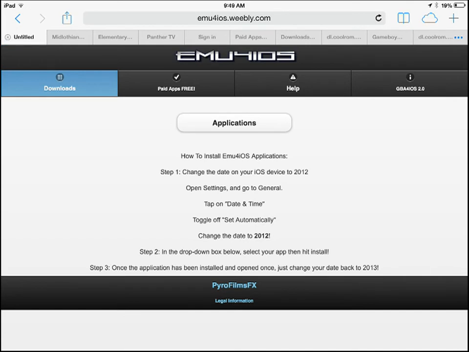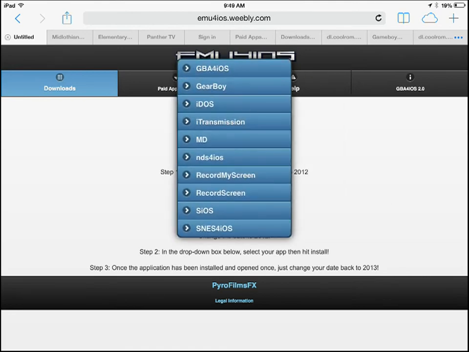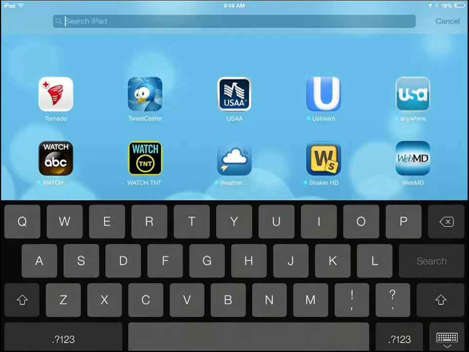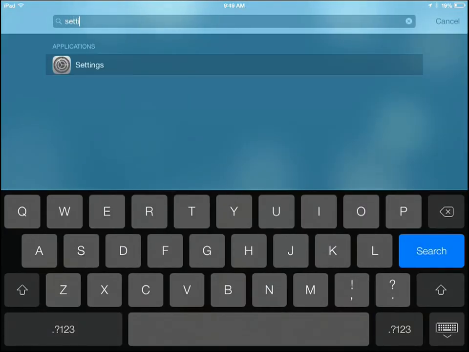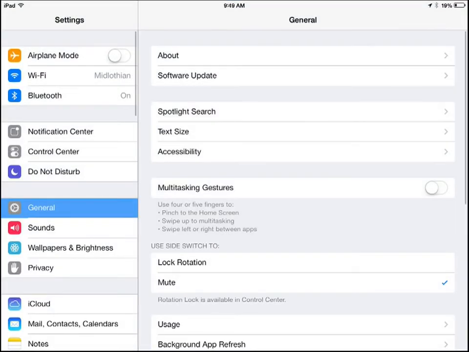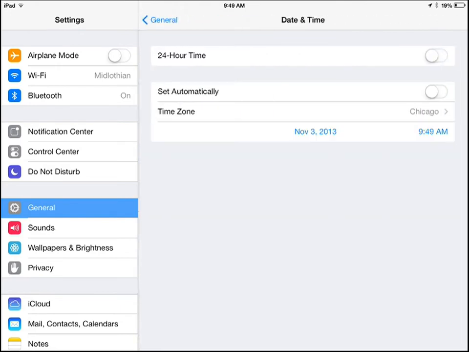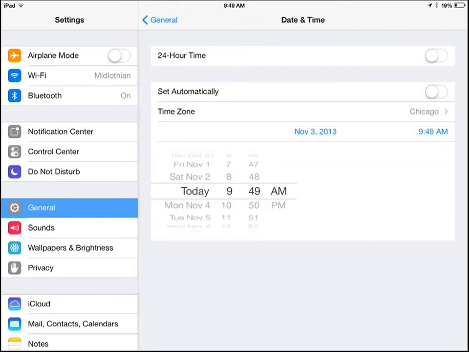So what you're gonna do before you download this is you're gonna click on applications first, and then you're going to want to go to your settings. So I'm going to go to settings, and then you're gonna want to go all the way to your date and time, and then you're gonna set it to 2012. So I'm just gonna keep scrolling down. There we go.